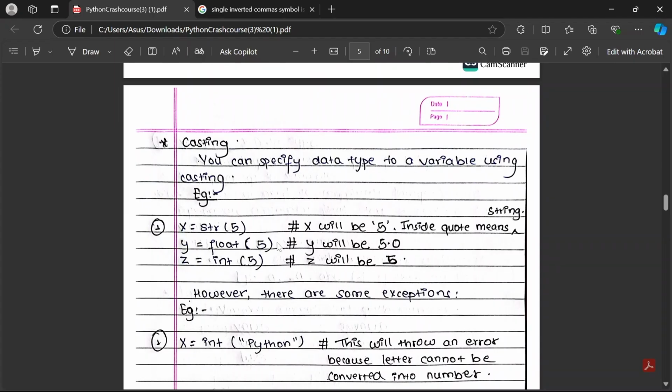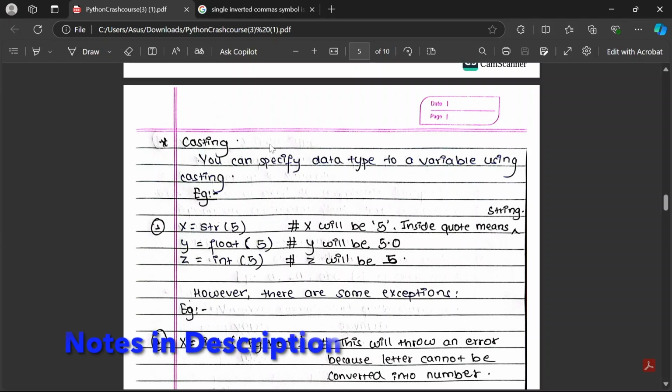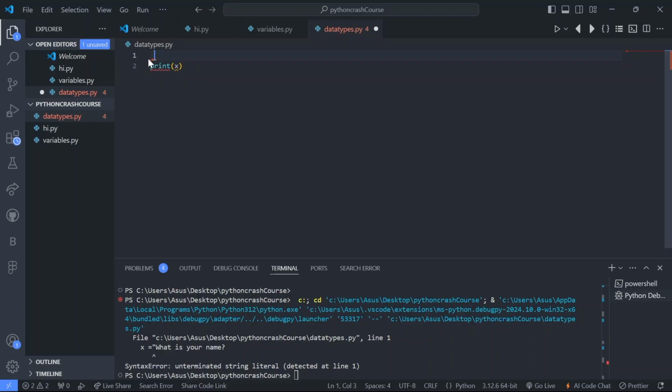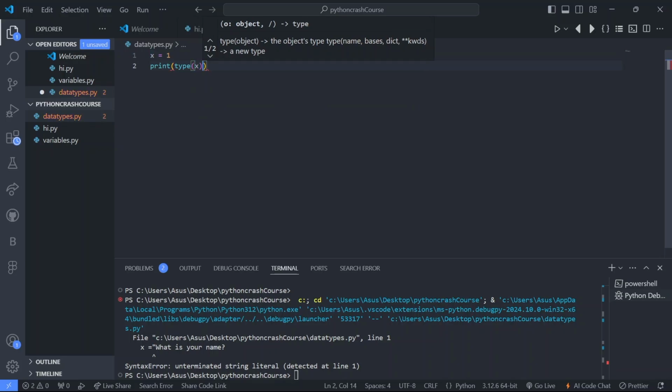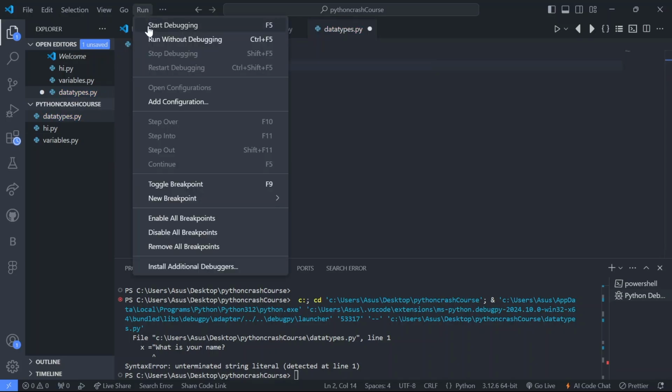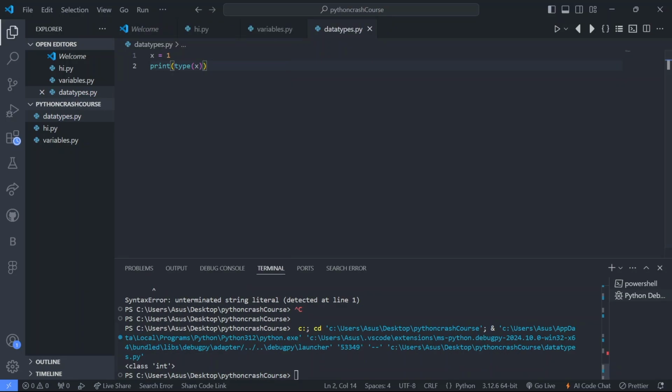Similarly, you could do casting in your data. In your data, you can specify the data type of a variable using casting. So this x equals 1. This is an integer, alright? Let me define its type. It would say it is an integer, right?